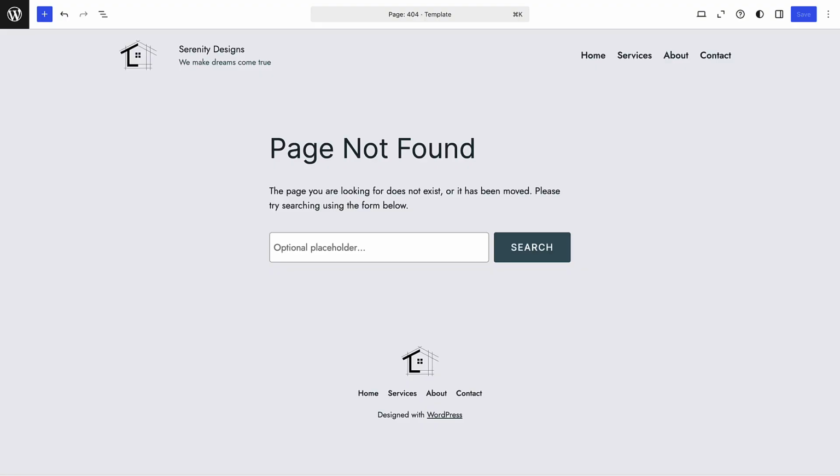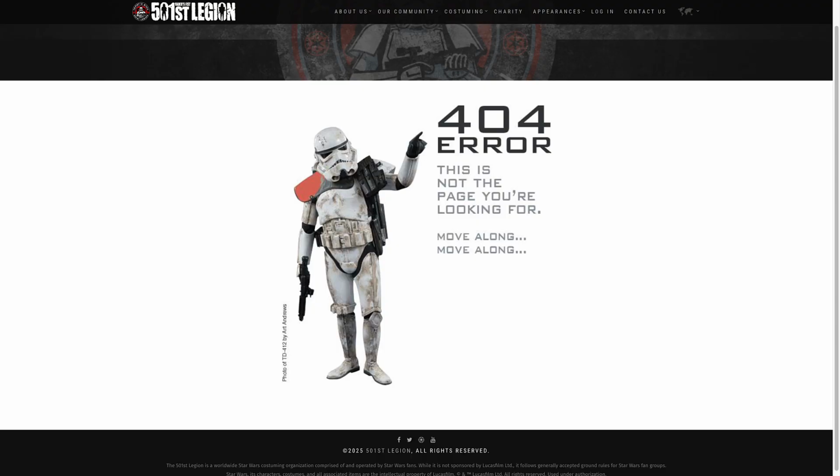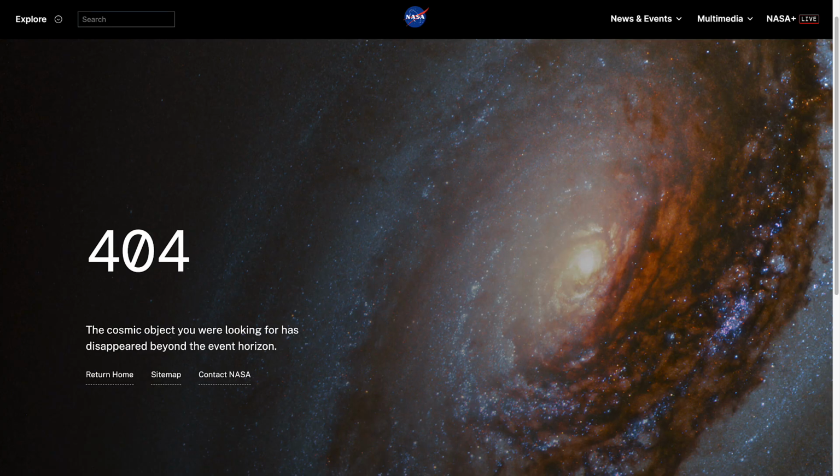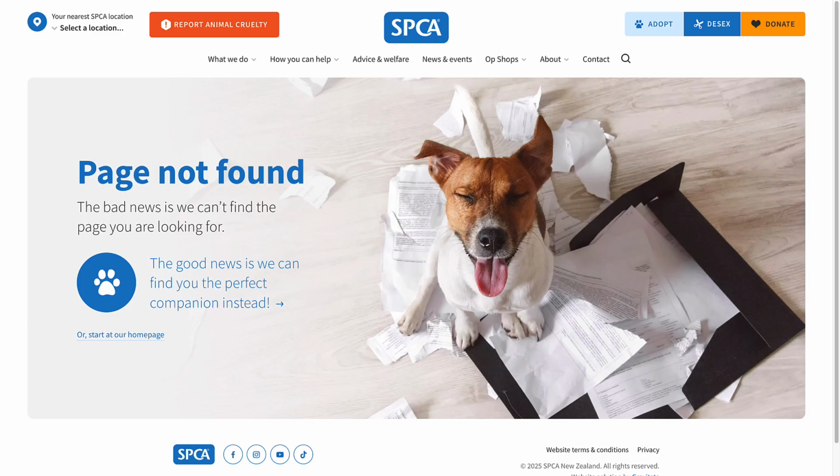WordPress.com provides a default version of this page, depending on your theme, of course. But customizing it allows you to reflect your brand and guide visitors where they actually want to go. That's why it's worth making your 404 page stand out. Give it a unique look, add personality, or even include a touch of humor to make visitors smile.